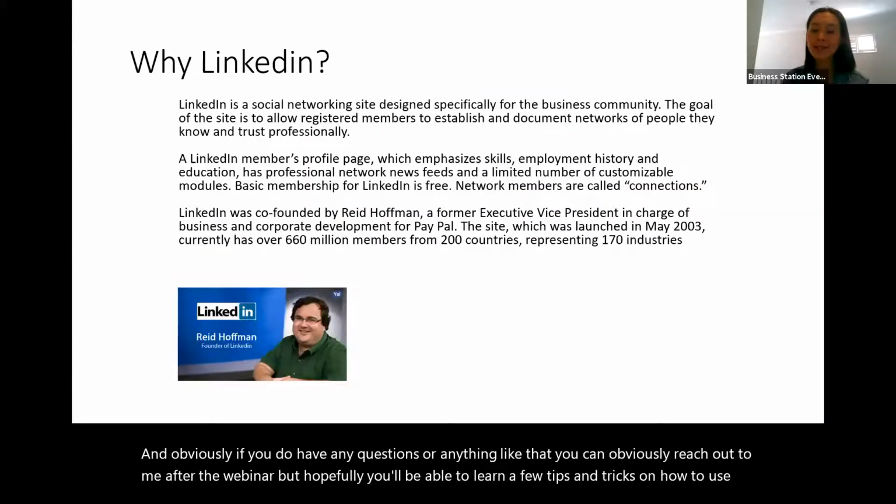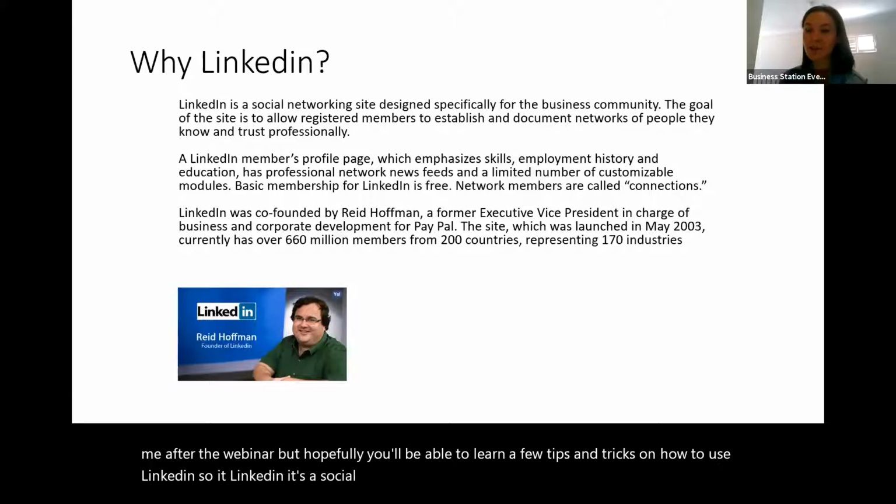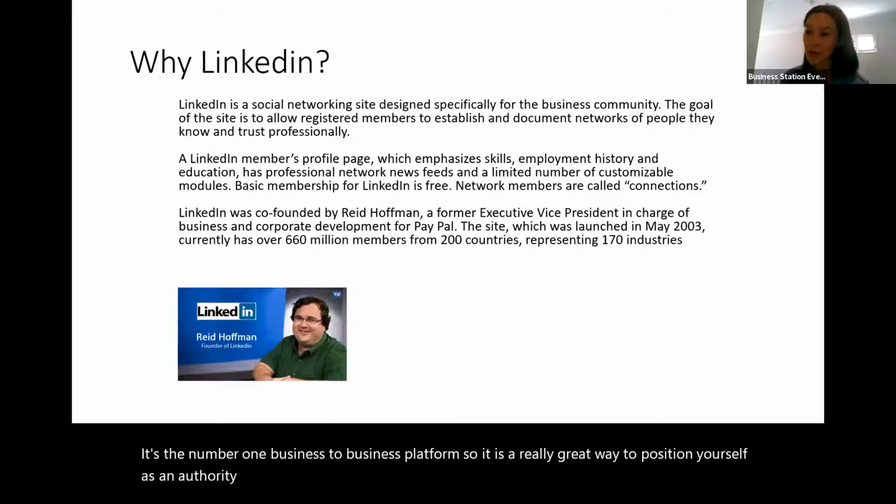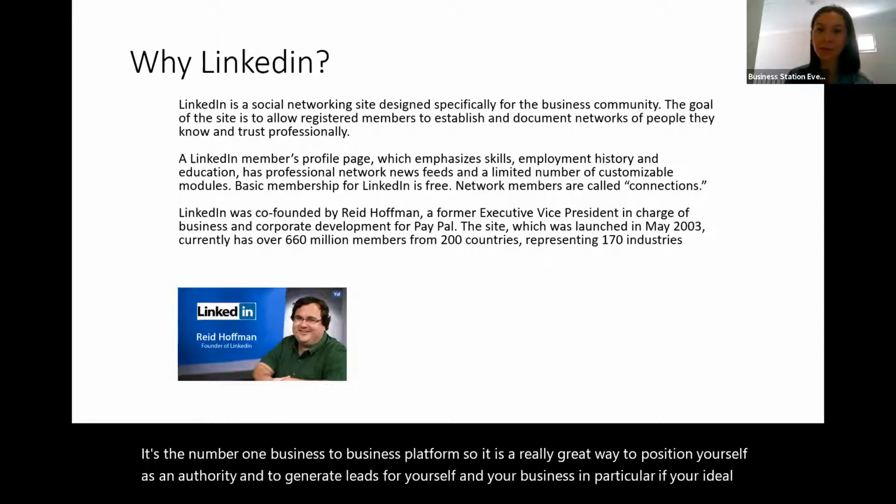LinkedIn is a social networking site really designed for the business community. It's the number one business-to-business platform. So it is a really great way to position yourself as an authority and to generate leads for yourself and your business, in particular if your ideal target market is other business owners.